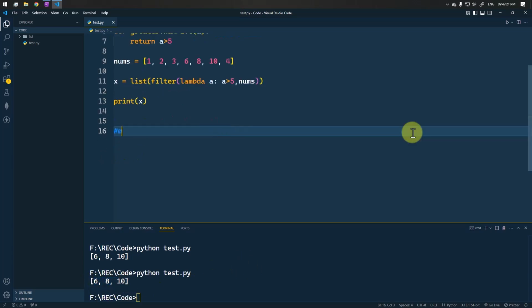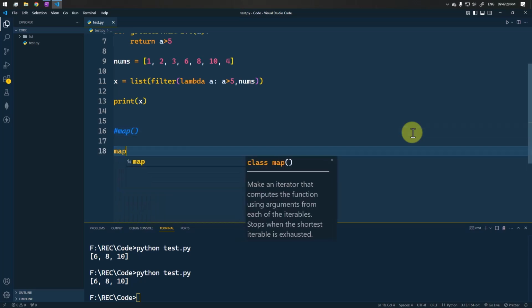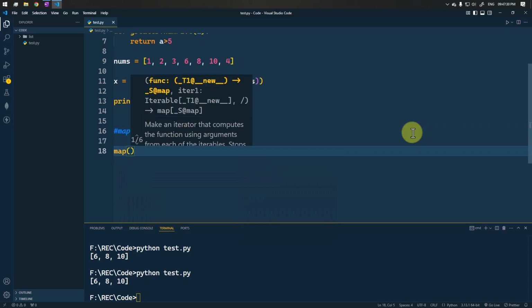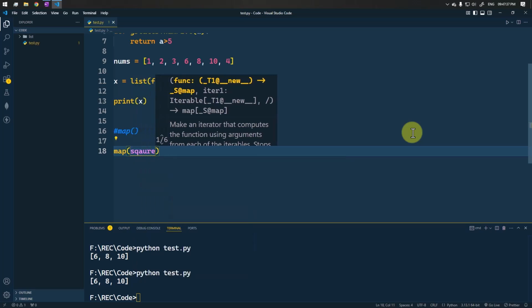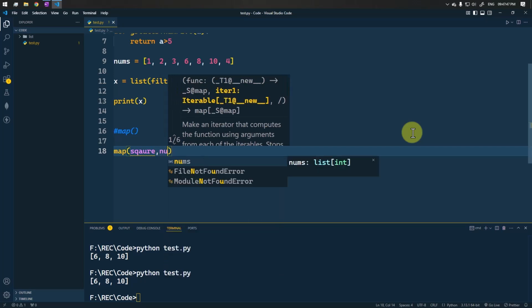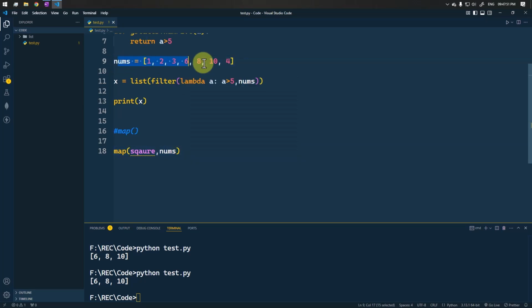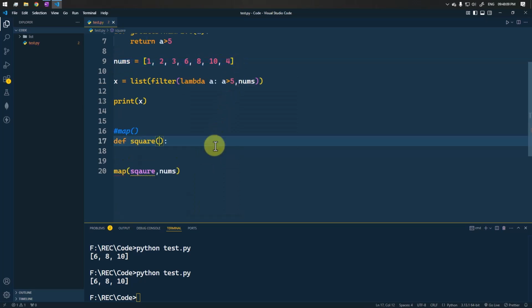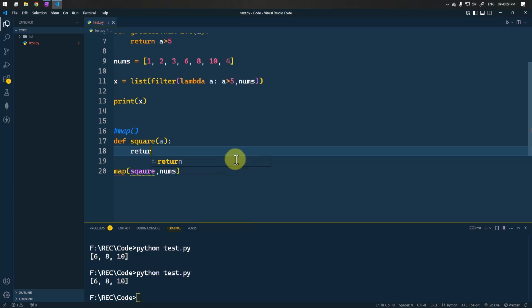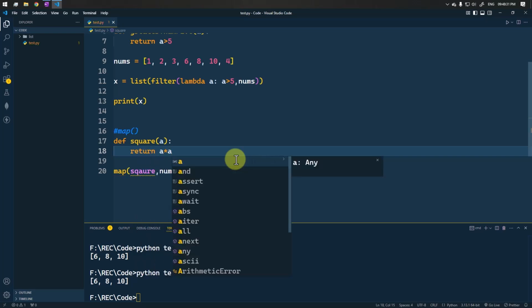So let's just talk about the map function. The map function, first of all, takes one function. Let's just use the function square because we wanted to find the square of all the numbers, and as the second parameter we're gonna pass the list of numbers, this list of numbers. So let's now define the square function. The function will take a number, one of these single numbers from the list. We're gonna return the square of that number.